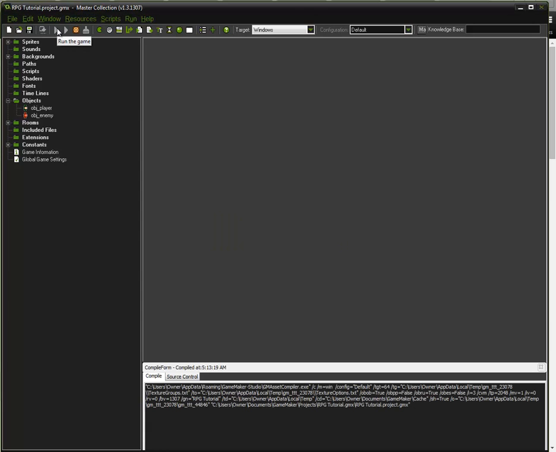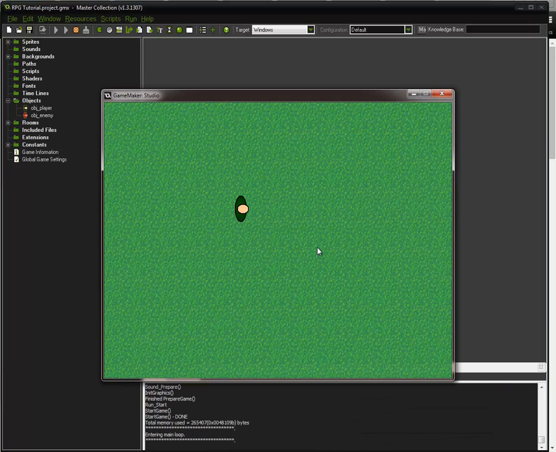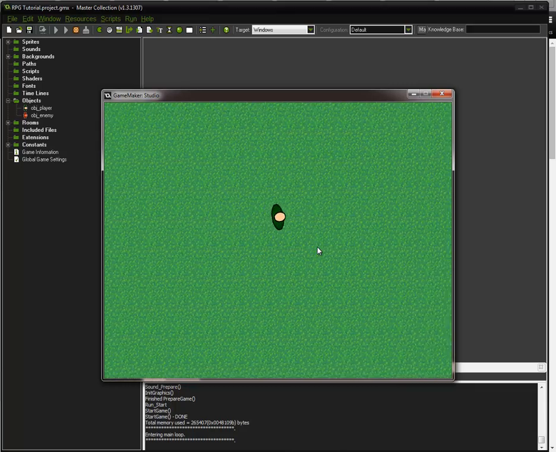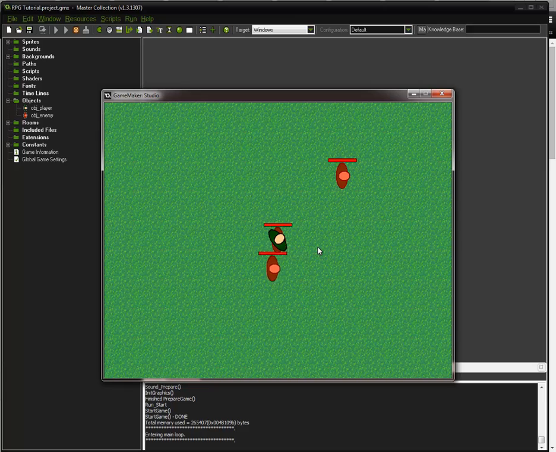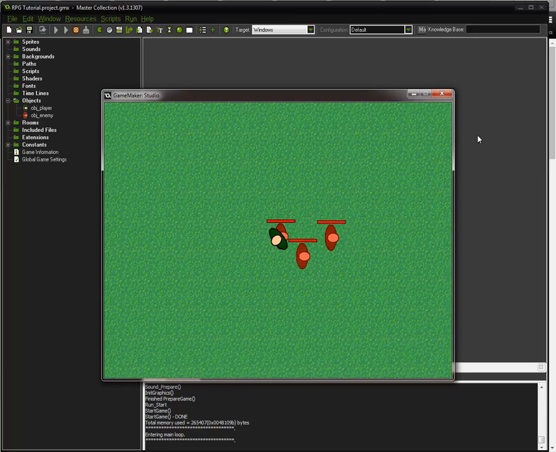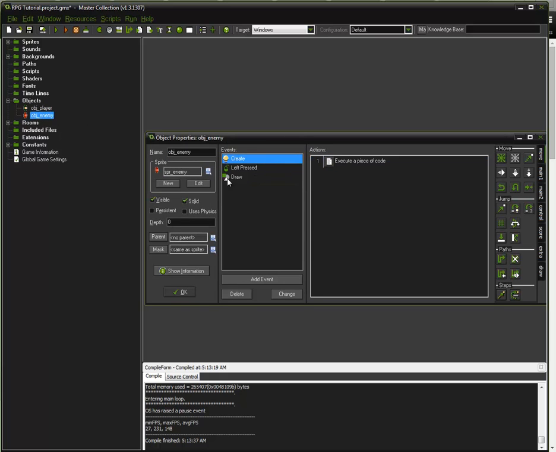But now when we go test the game, as you can see, the enemies will actually go around each other. Let me go ahead and, where's an enemy? There we go. But yeah, as you can see, they don't do it very well. Let me go ahead and make a patch for that real fast.